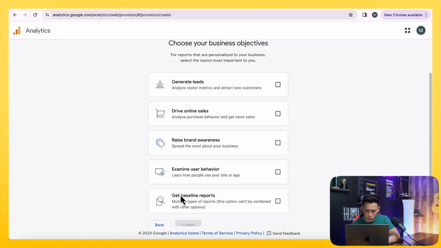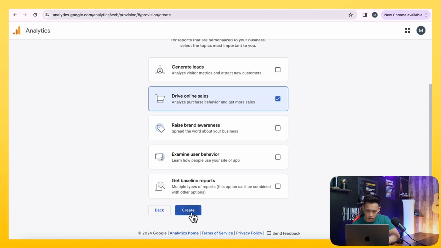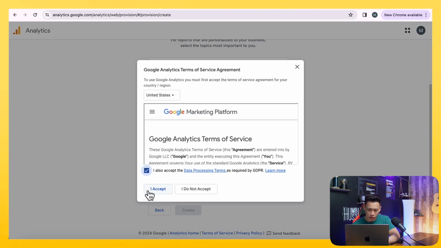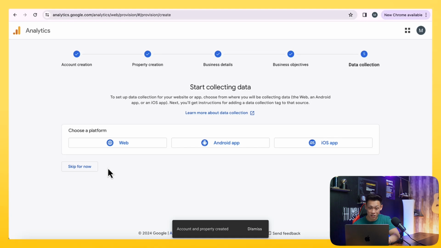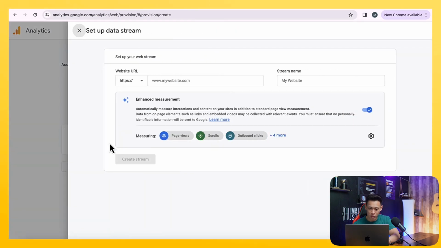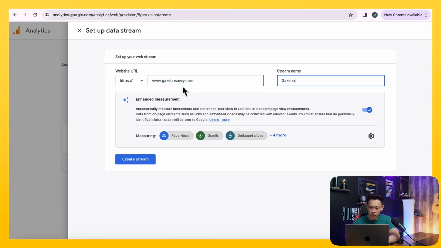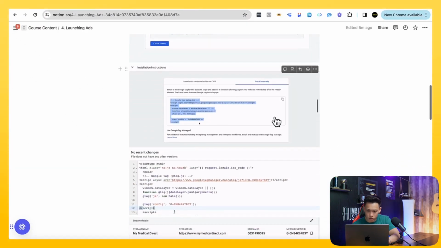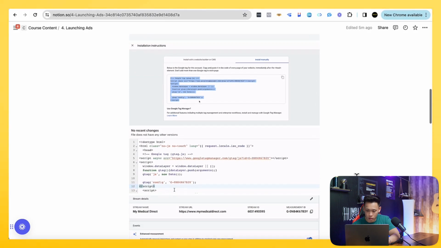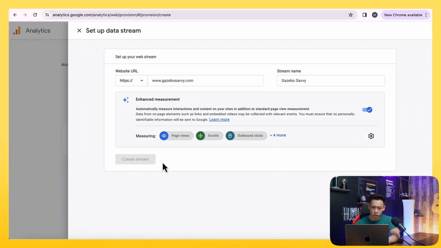All right, so what we want to do is drive online sales. So we're gonna click continue. Anybody could do this, guys, I promise you. If a dummy like me can make this work, you can most definitely do it too. All right, so we're gonna put our website here, which is gazebosavvy.com, and I believe just Gazebo Savvy, just to confirm. All right, okay. And now we're just gonna install the data stream. So we're gonna click create stream.